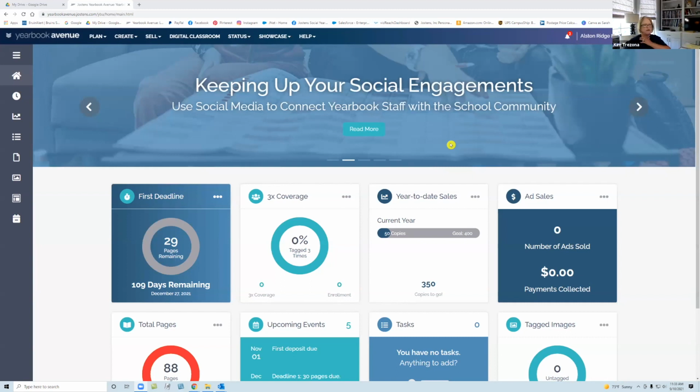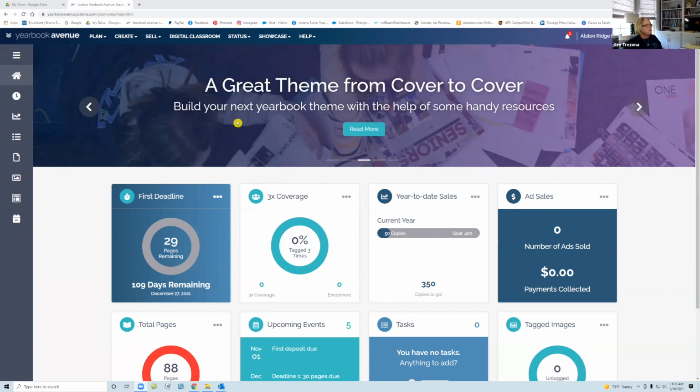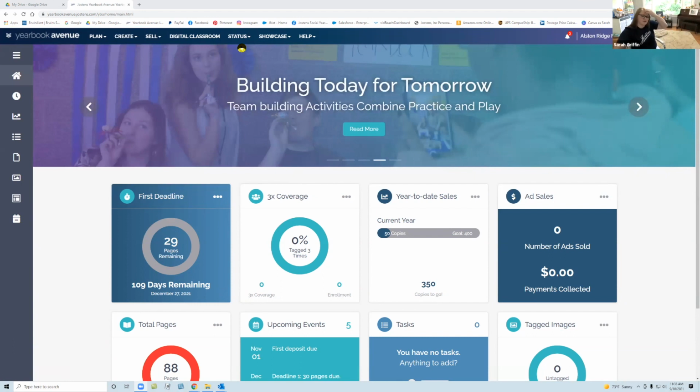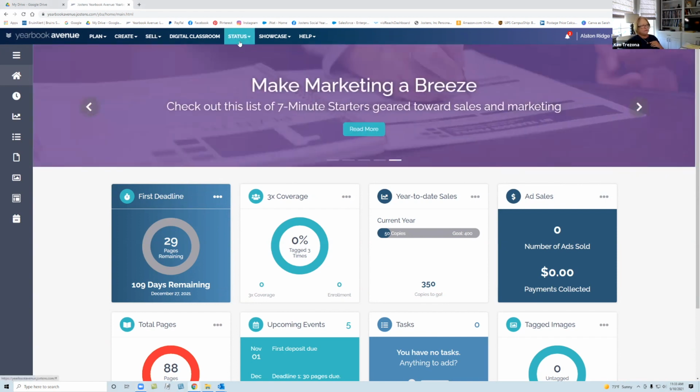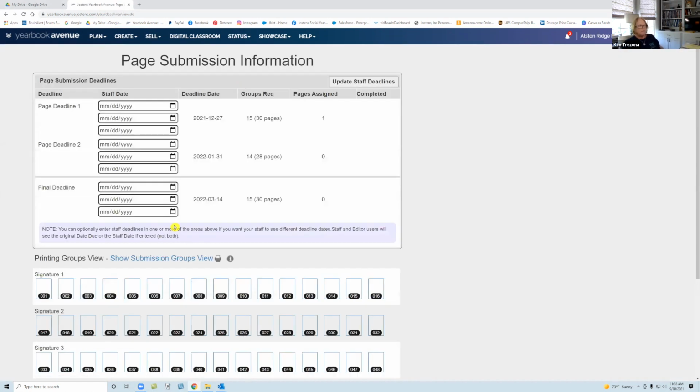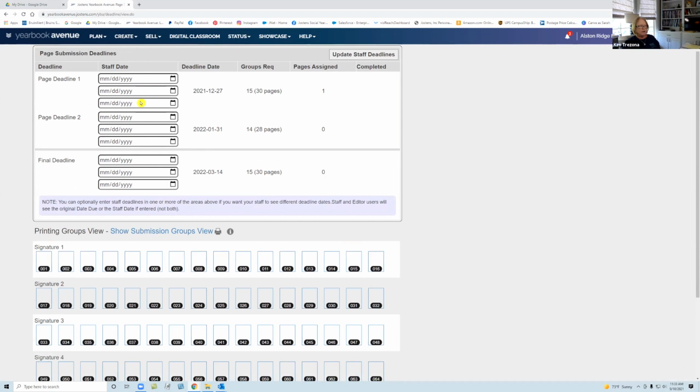So I'm logged in as an advisor and I'm going to share my screen. I just want to show you real quick a couple of things on Yearbook Avenue that you have that the kids don't have. This will make it a little bit easier. So if you go to status. Are you signed in as an advisor? Yes, I am. Okay. So if I'm signed in as an advisor and I go to status and I go to page submissions, it's going to give me a spot where I can put in fake deadlines for my students.